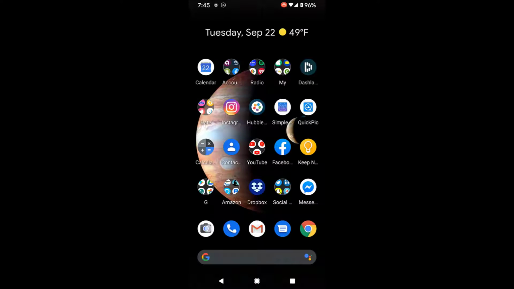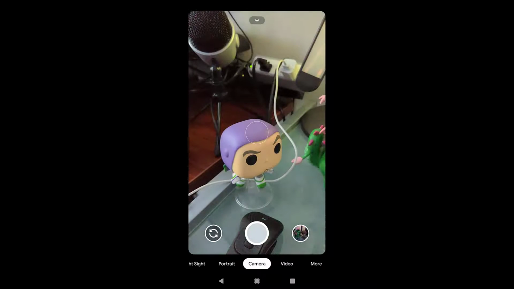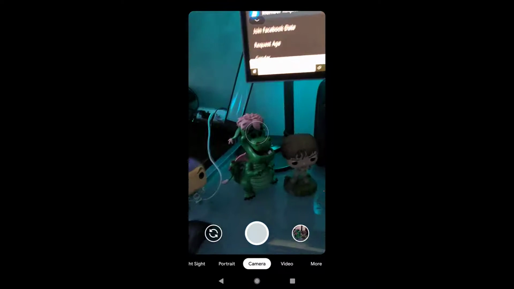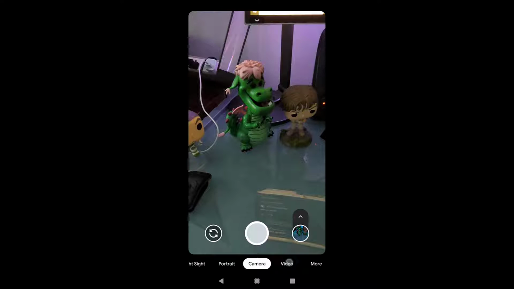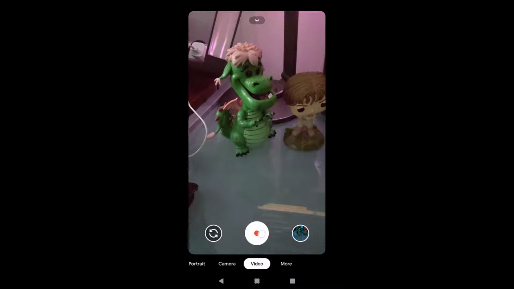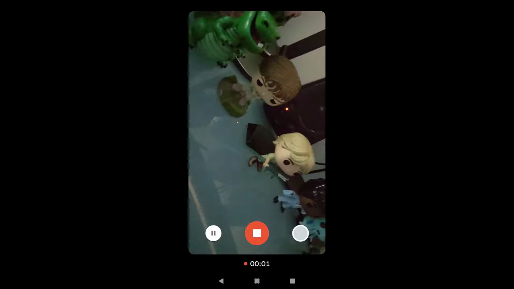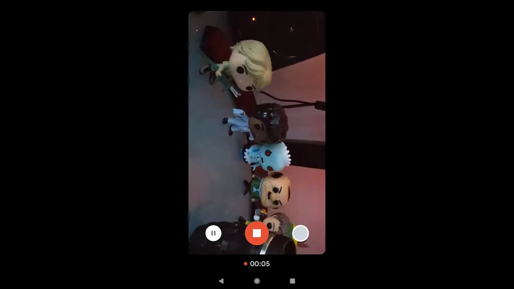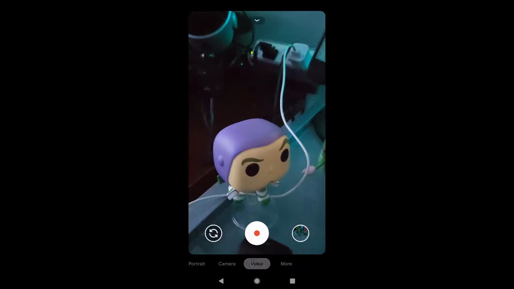Next up, we'll go ahead and show you taking a photo. Let me just see if I turn my screen like that, or vertically. If I take a photo, there you go. If I do a video, now we're going to record my little Funko Pops. So this will give you an idea when you go from horizontal or landscape to vertical. And then you're going to press stop.